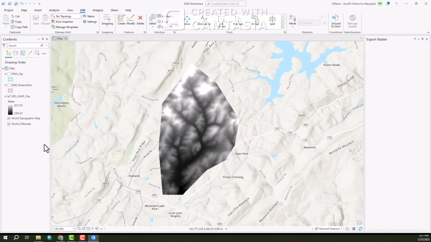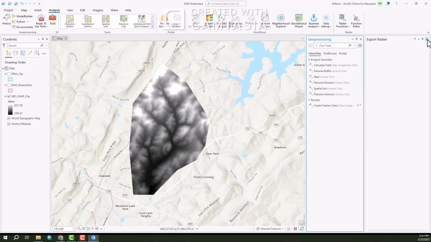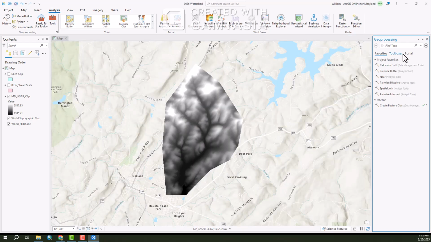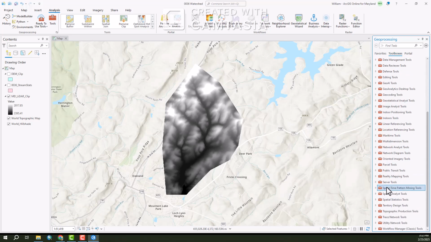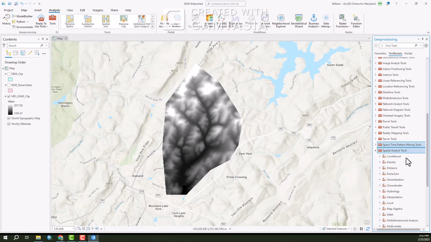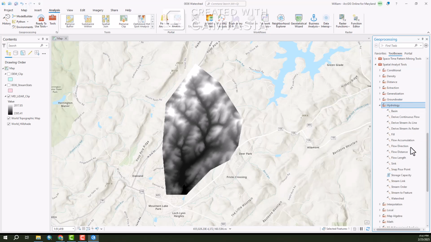So now the first thing we do is use the fill toolbox to correct any imperfections. From that, we go to analysis tool, and we go to the toolbox. And in the geoprocessing window, click on toolboxes, and we go down till we find spatial analyst tools, and click on spatial analyst tools till we find hydrology. And in hydrology, we now do the fill routine.